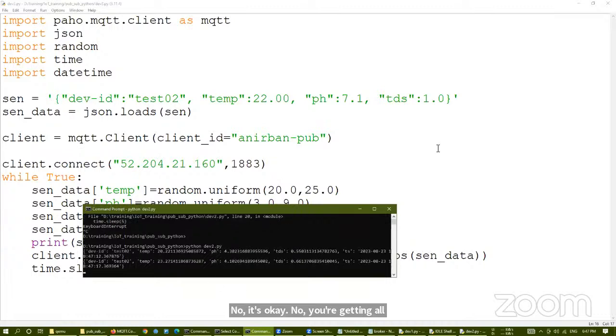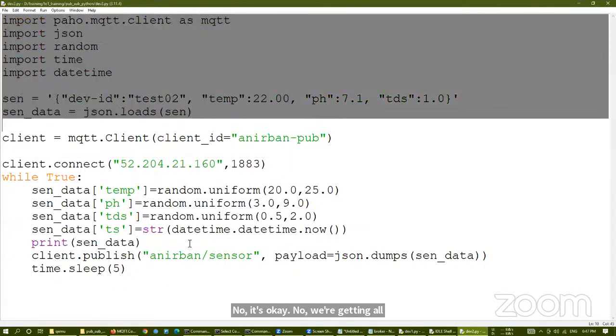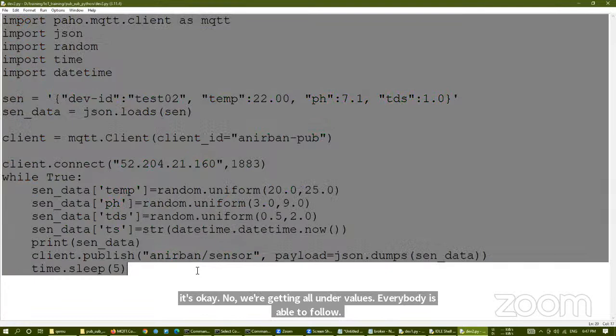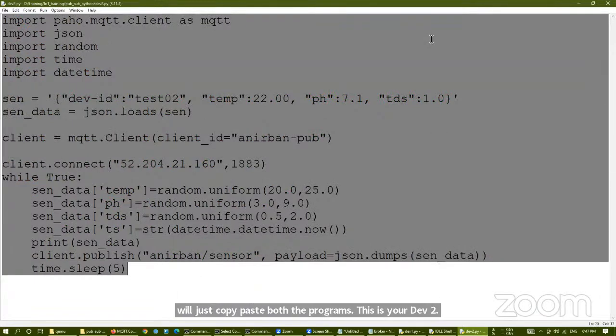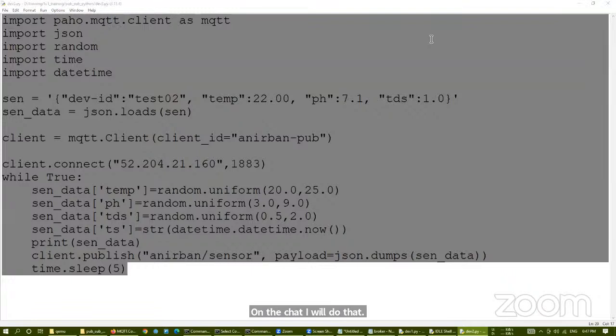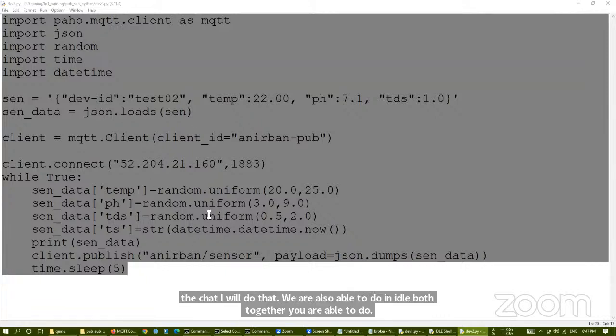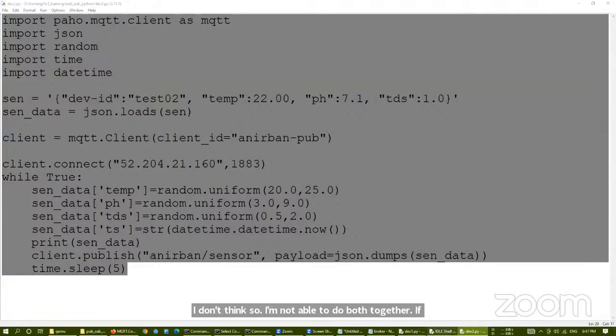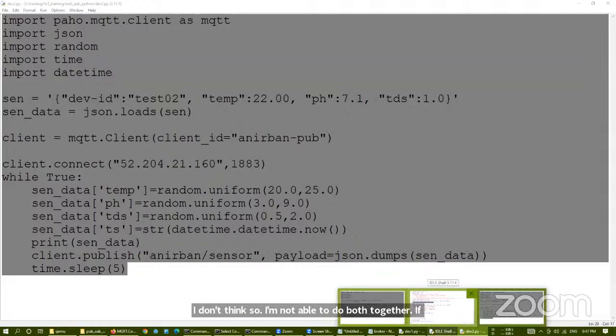Everybody is able to follow? I will just copy paste both the programs. This is your dev2 on the chat. I will do that. Are we also able to do it in IDLE? Both together you are able to do? I don't think so. I'm not able to do both together. If you can, one IDLE is only opening. I have to open another IDLE. I don't know. You can do it there also. For me, command prompts are better. Okay. So this is your dev2.